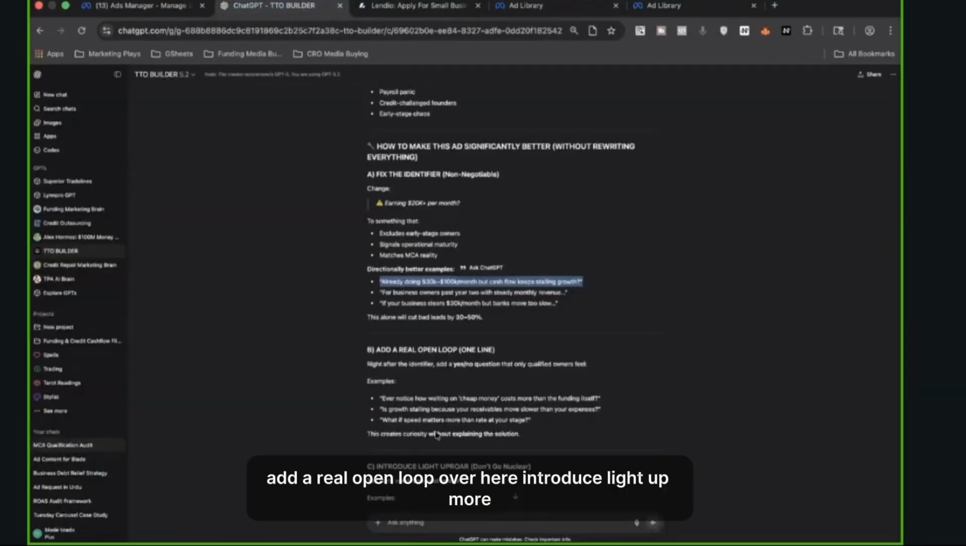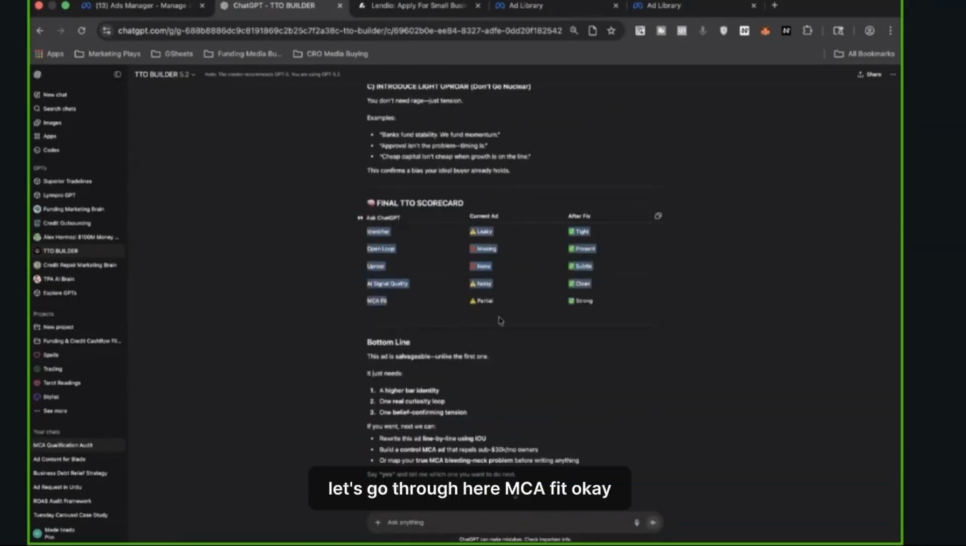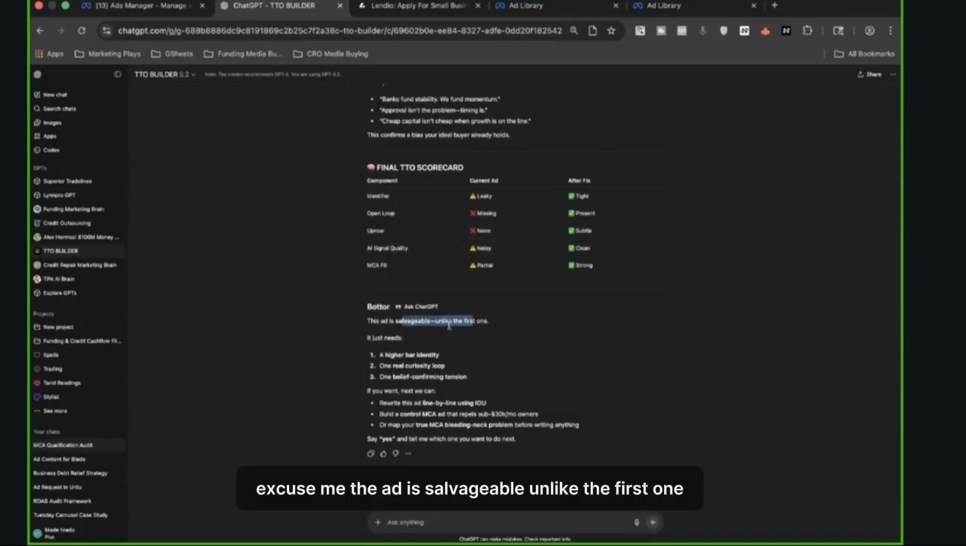All right, cool. Add a real open loop over here. Introduce light up more. Let's go through here. MCA fit. Okay. Bottom line, the ad is salvageable, unlike the first one. A higher bar identity, one real curiosity loop, one belief confirming tension. Very, very simple, guys. Literally giving us the answers over here. All right, let's say next.